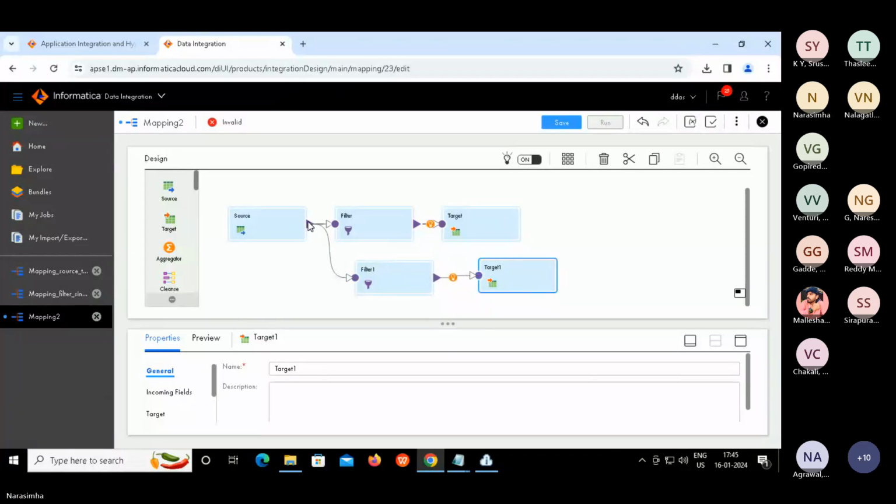Just place the mouse pointer here, hold the left mouse button, and release it when you get onto this filter transformation. That way you can connect, guys. Please connect it.